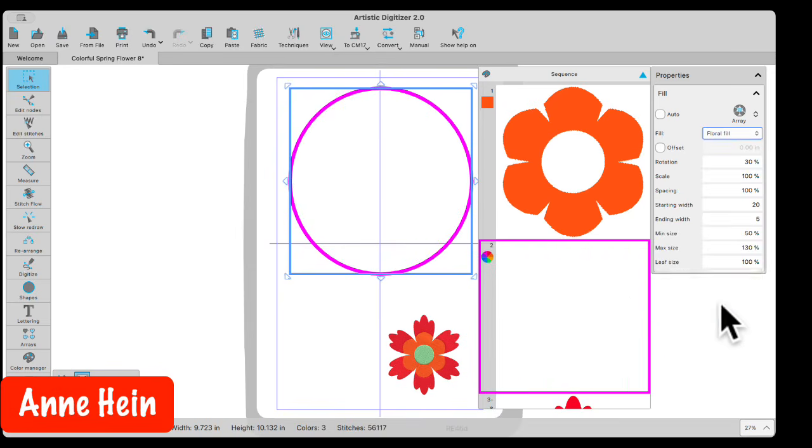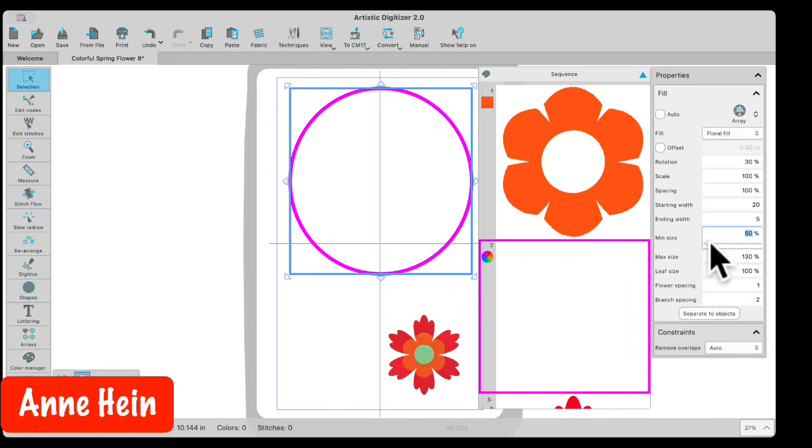So I'm going to go to floral fill, and it doesn't show anything in there because my design is probably too big for the max and the minimum here. So I'm going to bring the minimum down just a little bit, and I'll bring the max size down.